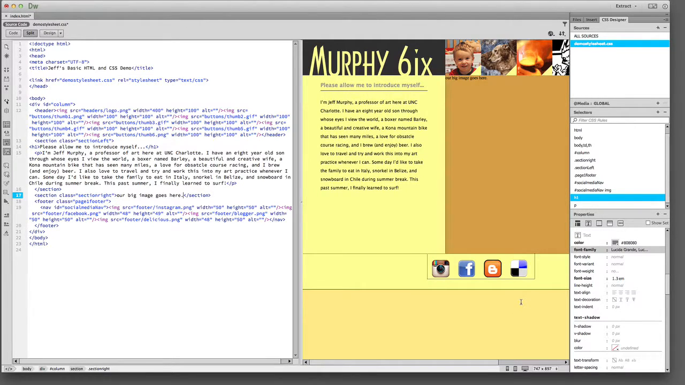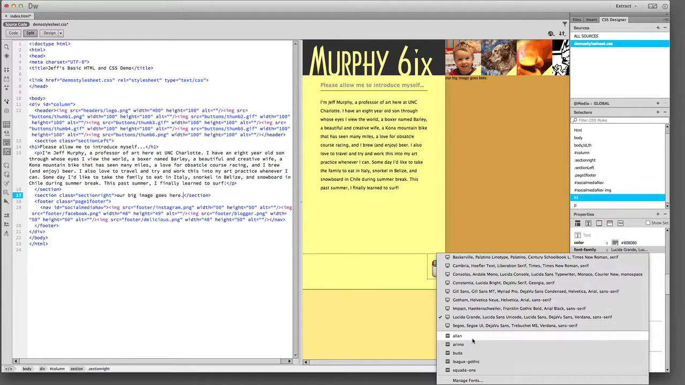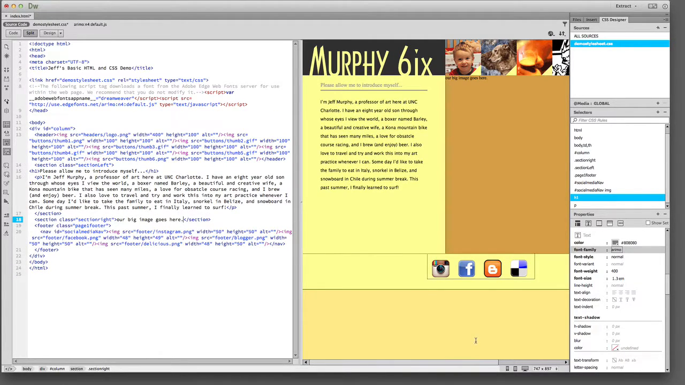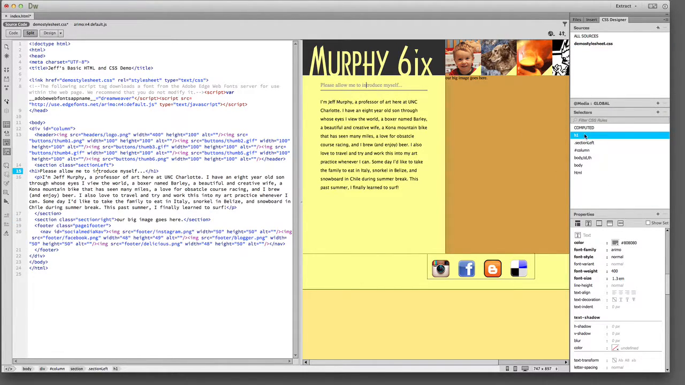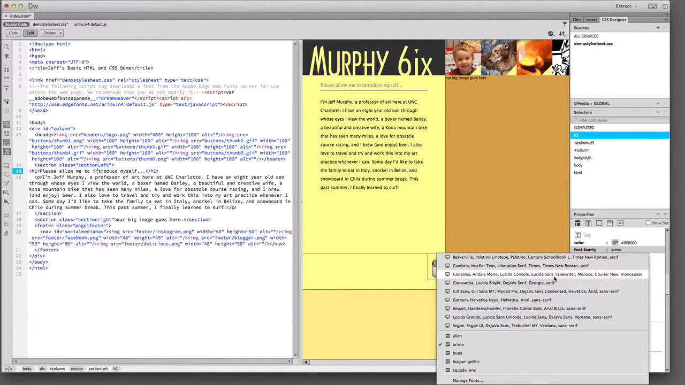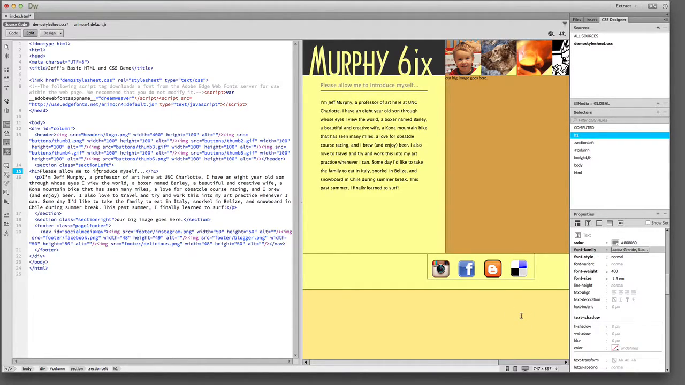And done. Now, you notice it didn't change here. You actually have to go back and then pick Arimo or whatever, and you will see it changes. I don't like that at all now. So you know what? Since I'm still in here in my H1, I am going to change my Arimo back to Lucida Grande. All right. That looks nice and clean.